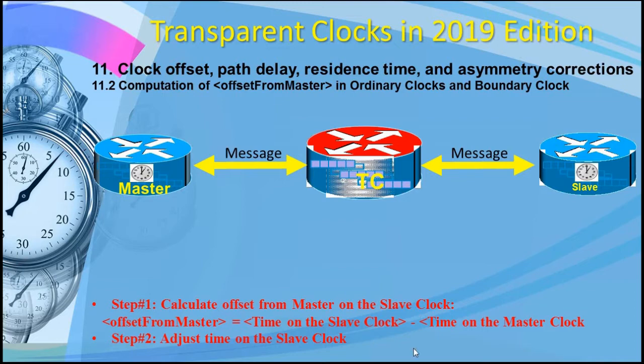There are two steps. The first step is called calculate offset from master on the slave clock. The formula: offset from master is the time on the slave clock minus the time on the master clock. After calculating the offset from master, adjust the local time on the slave clock. After these two steps, the slave clock will be synchronized to the master clock.